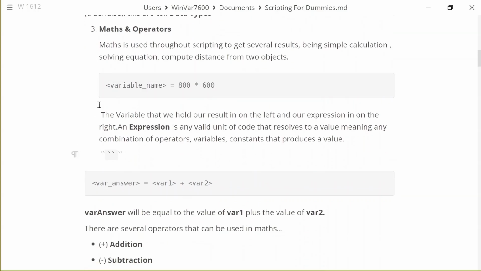After that we can combine multiple variables to get a new variable. Here we can use the add operator to combine variable 1 plus variable 2 to get the result and put it in a variable called answer. So this variable will hold the result of variable 1 plus variable 2. Keep in mind that var1 will be replaced by its actual value, and var2 will also be replaced by its actual value.